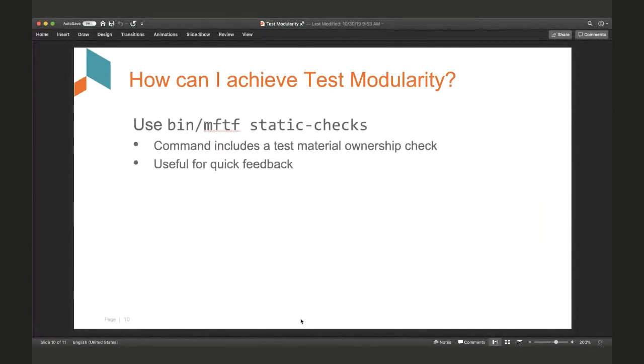So the last double check that MFTF actually includes is the bin MFTF static checks command. It basically just does a test material ownership check. It parses through tests, finds all the different references that the test has, and then double checks that the module relationship is at least correct. It's useful for quick feedback, but obviously it's not magic. It's not going to find out exactly where every test material is supposed to live, but it's going to make sure that at least the test references aren't broken.